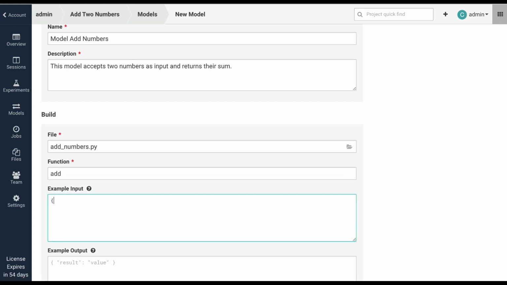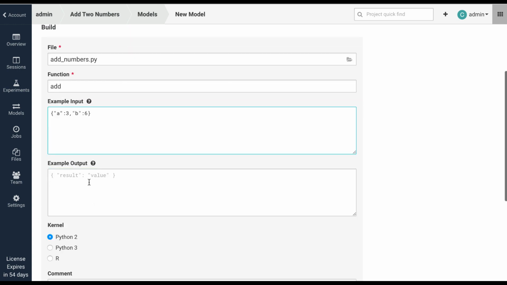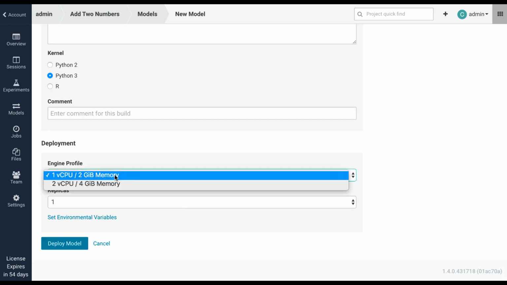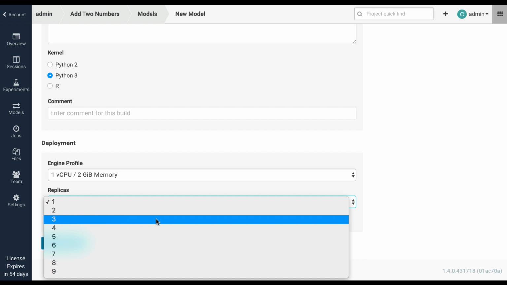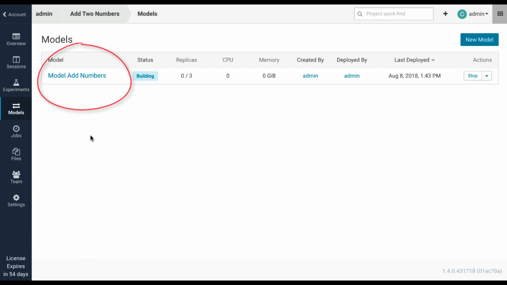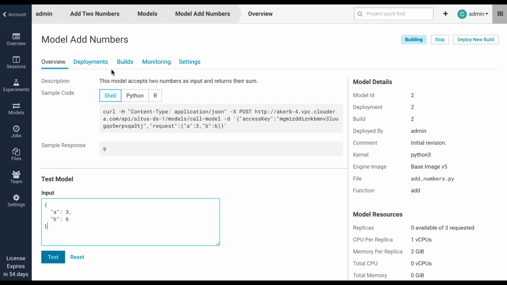Enter sample input and output in JSON. While these samples are not required, you'll see why they're helpful later on when we're testing this model. Select your kernel and computing resources and how many replicas you want to deploy for load balancing. Then click Deploy Model.